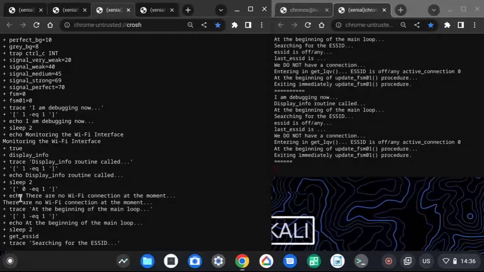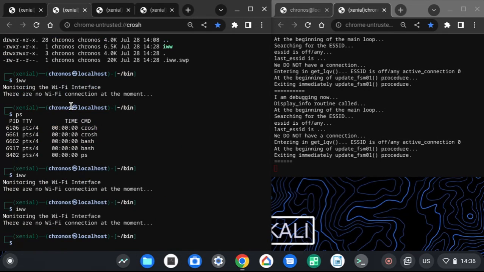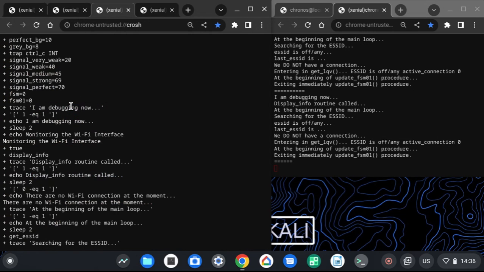Okay, so true. This is the while loop. Display info, trace display info routine called. Display info routine called. So display info routine called. If 1 equal 1. If 1 equal 1, which means what?